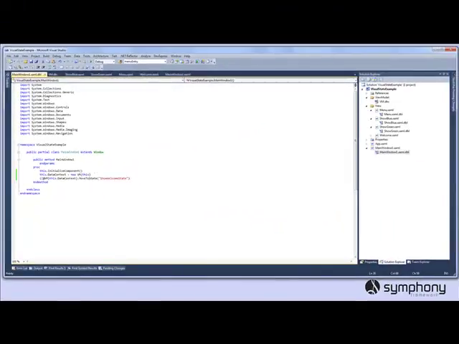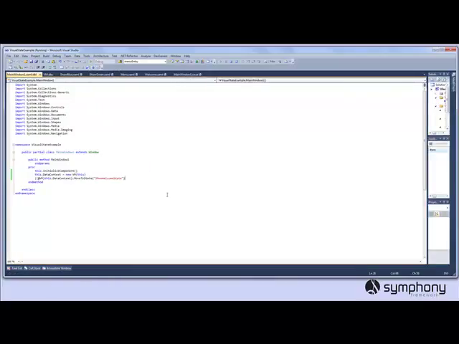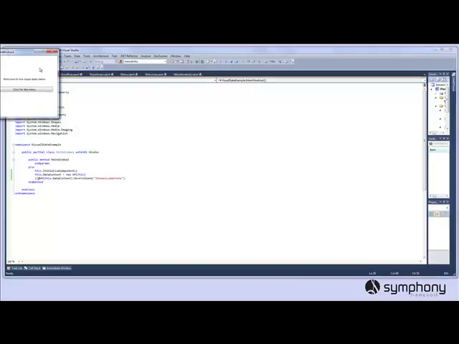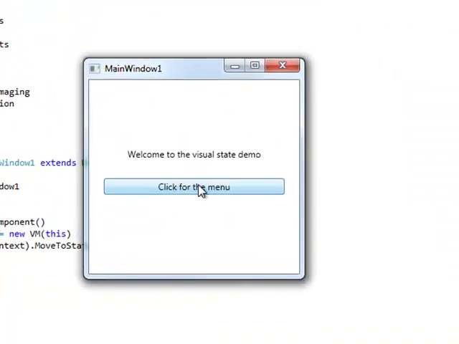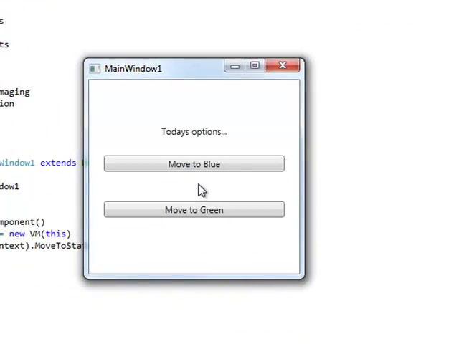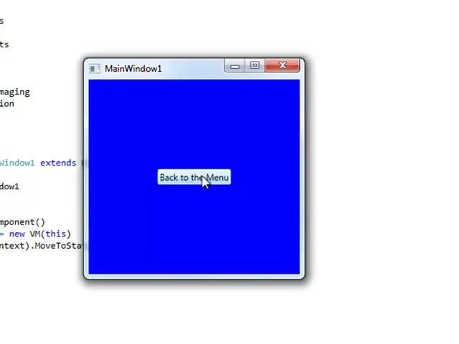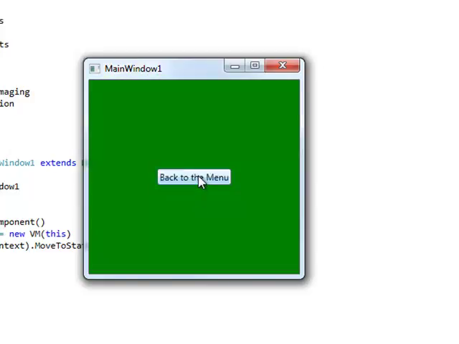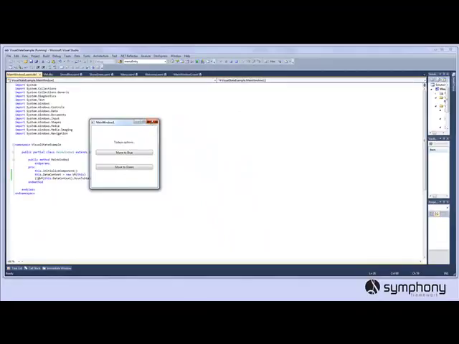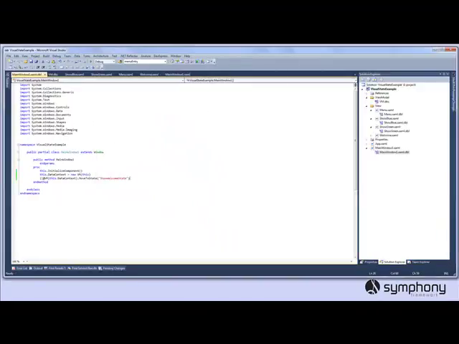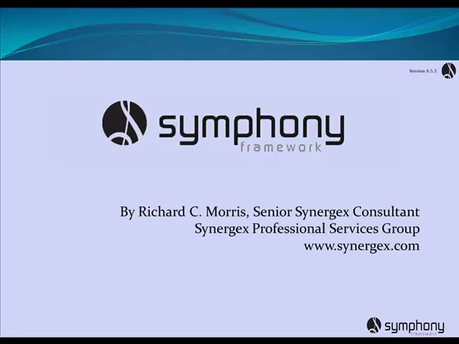All that remains then is to run the application, which brings up the window. And as you can see, we've got our welcome screen. When we click the button, we're cancelling that visual state. We can click the other buttons and we can move to and fro between the states. So there's a quick example demonstrating how Symfony framework allows you to manage visual states.